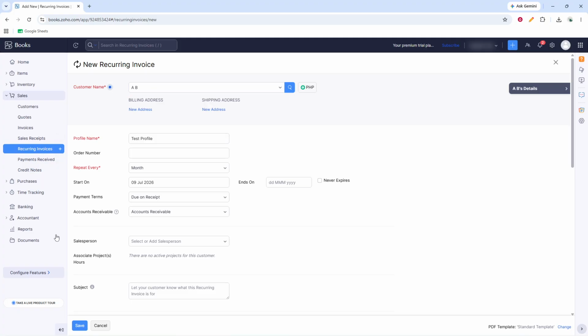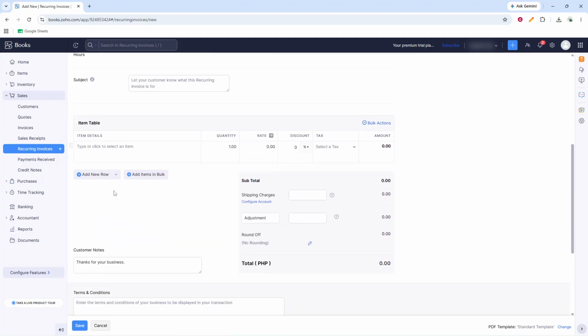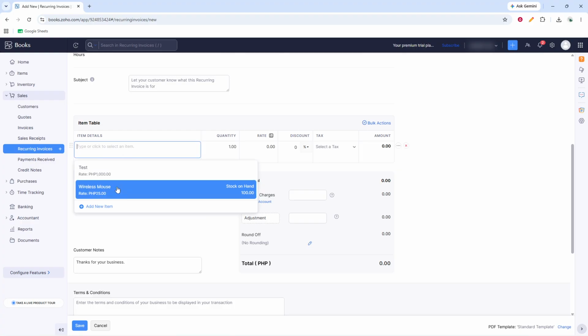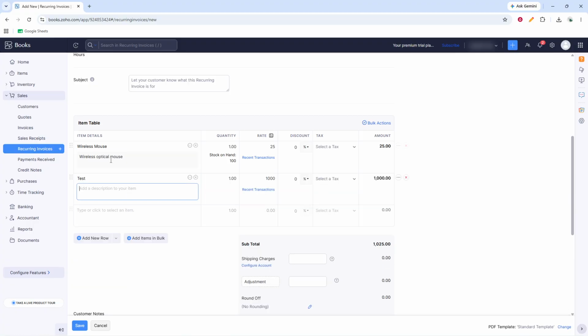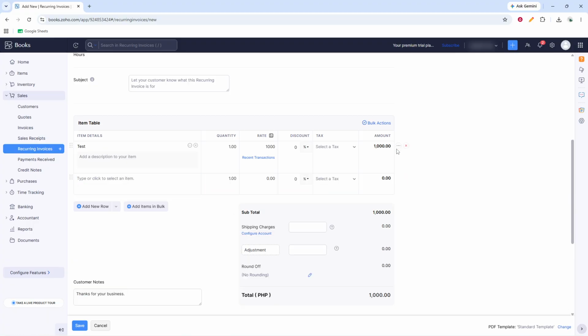Now go to the item table and add the products or services that need to appear on each recurring invoice. For each line item, enter the quantity and rate, then apply any discount if needed. Set the correct tax for each item or for the invoice as required by your settings as you add and adjust the line items. Review the invoice total to confirm that the recurring amount is correct before saving. Make sure the quantities, rates, and tax selections reflect what you want billed every time this invoice repeats.